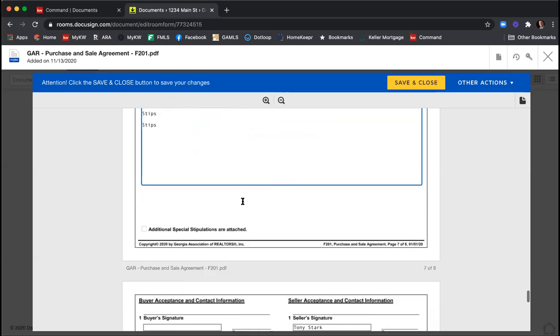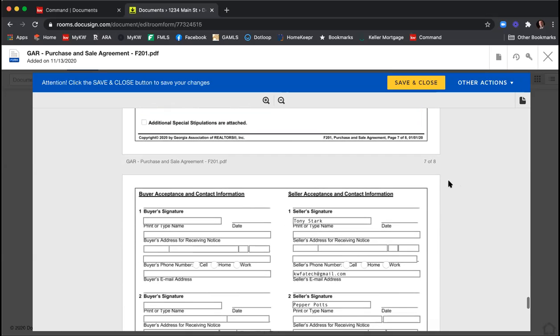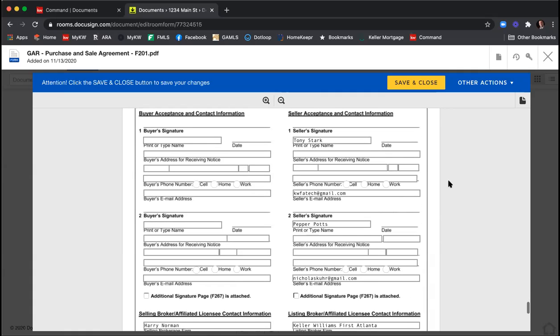Now we'll scroll down. All right, so now we get to the signature part. And you can see here it auto-populates my clients' names and email addresses. It is a personal preference of mine that I do not like to share my client's contact information with any co-op agent. 9 times out of 10, your co-op agent is going to be very respectful of the relationship that you have with your clients.